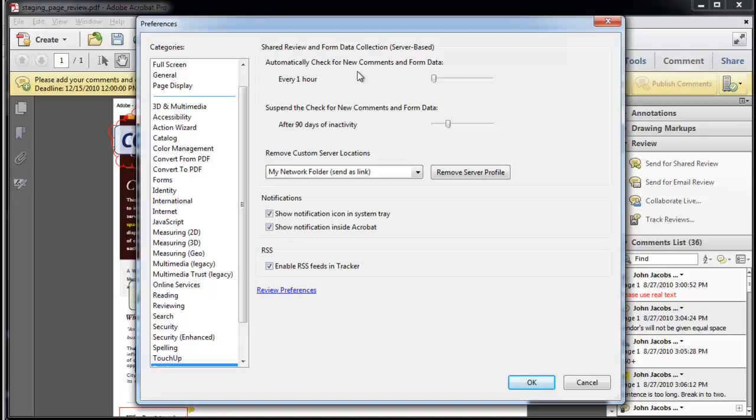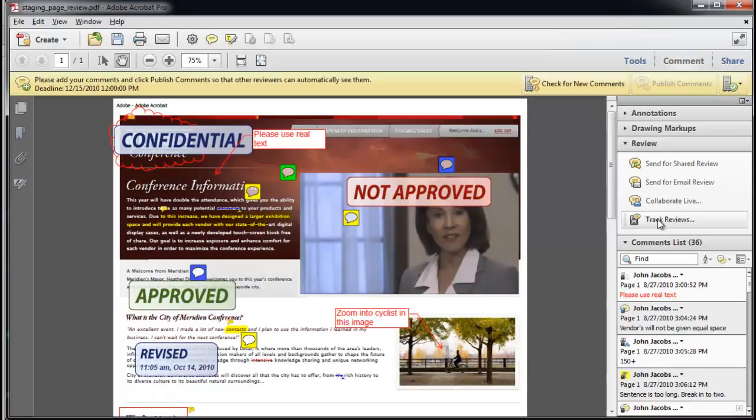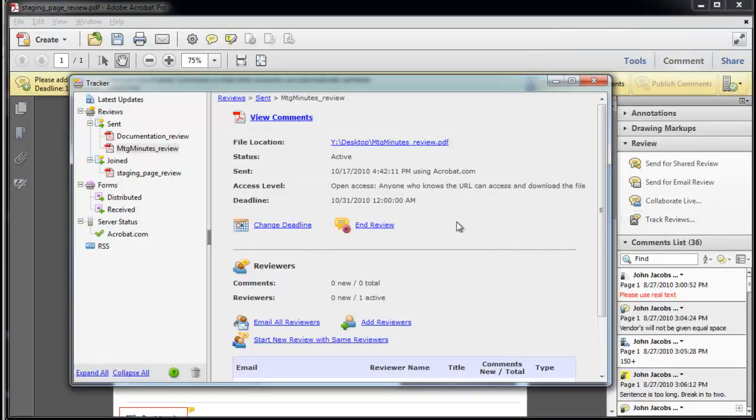and this determines when Acrobat is going to check for messages. The server profile names can be managed from the tracker preferences as well. I have access to the tracker from my system tray, and the shortcut icon is another easy way to access my tracked reviews. I'll press OK and click on Track Reviews.